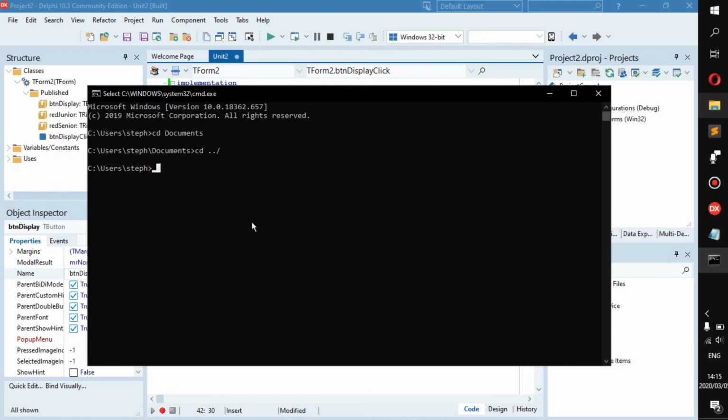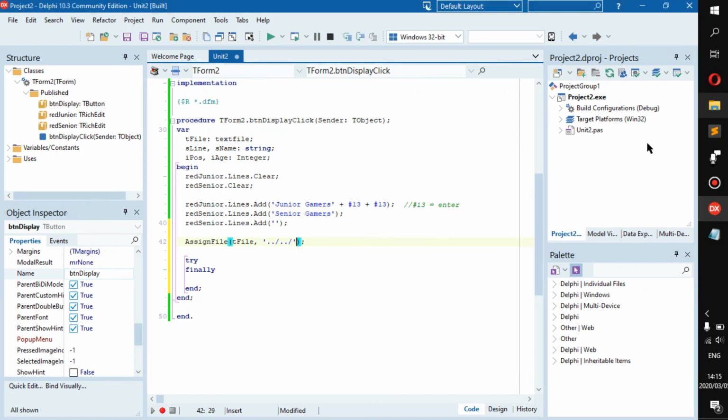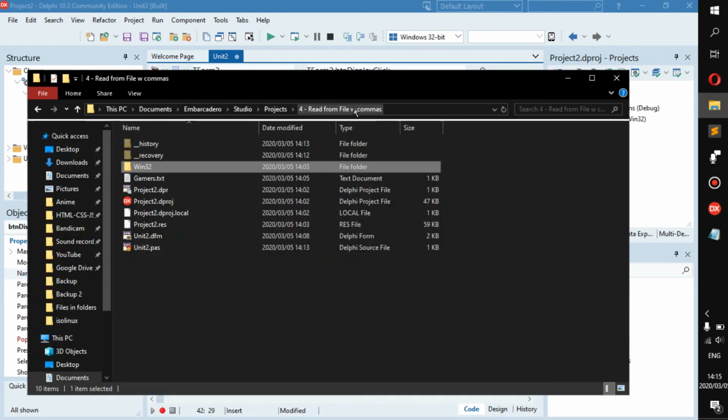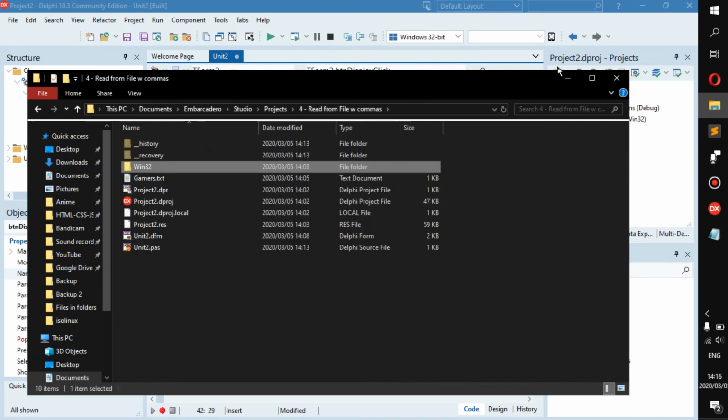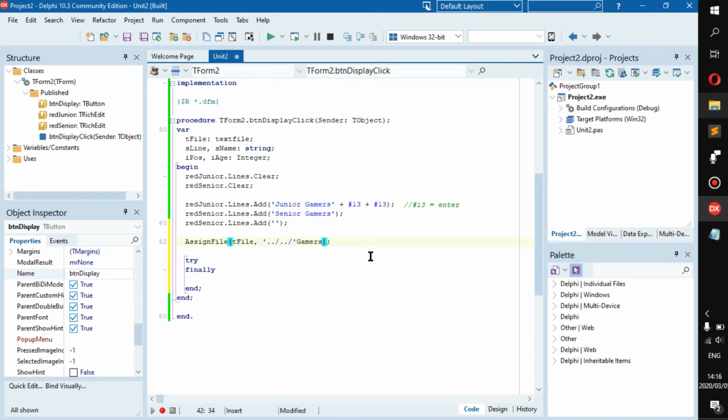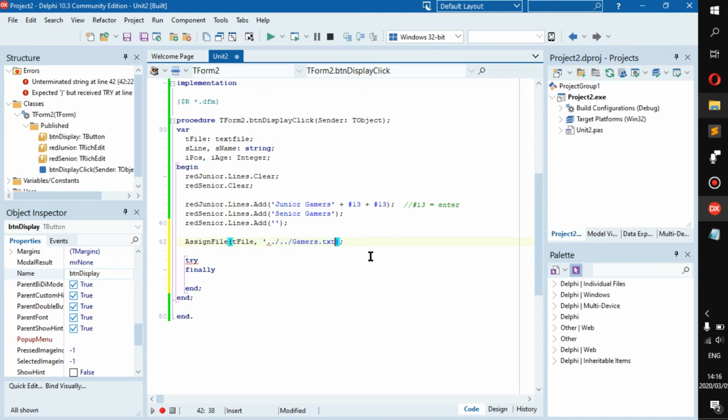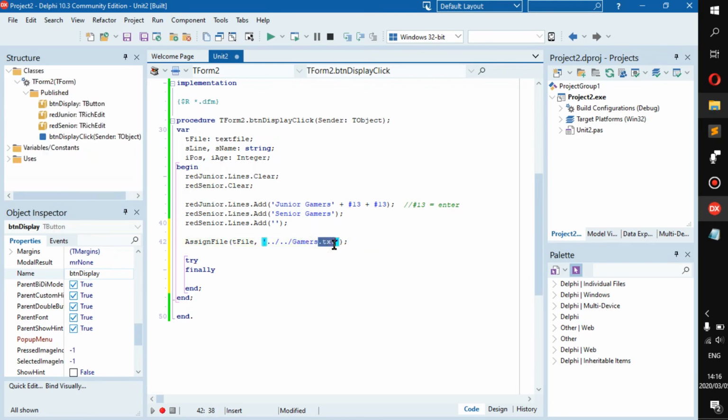Now if we do that again, see, we go even more back. So this is basically what it means. I don't know if it does work in Delphi, it should. And as you can see, we are two file folders back. So we are in here. Since we're here, it's point slash file name. So it would be gamers.txt. Whoopsie. Remember the extension .txt. This is actually very important. We can save that.